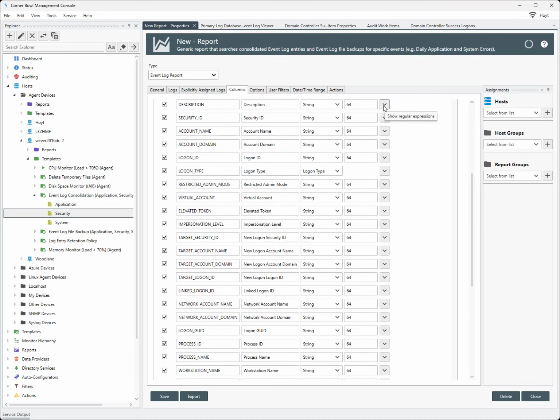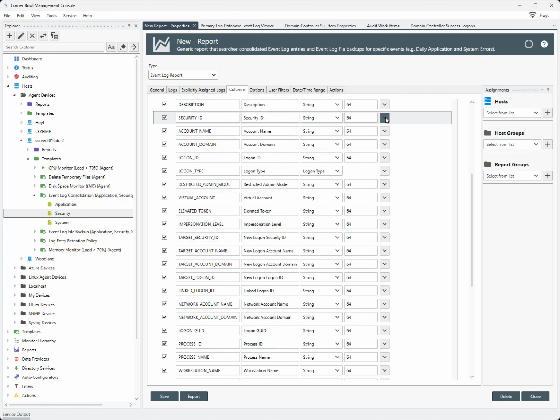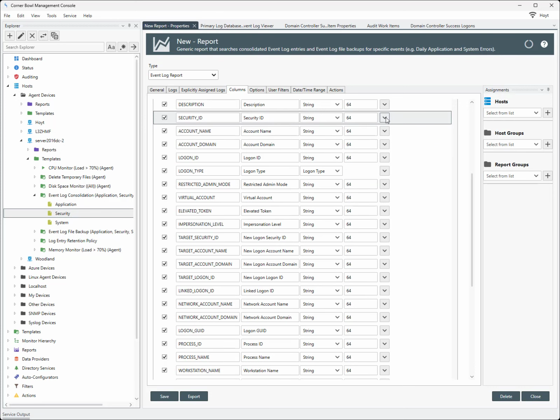Clicking on the drop-down button at the end of any of these columns reveals the regular expressions that were automatically generated to extract the column value. Deselect or remove columns you are not interested in. For me, that's going to be, at a minimum, all of the ID columns.